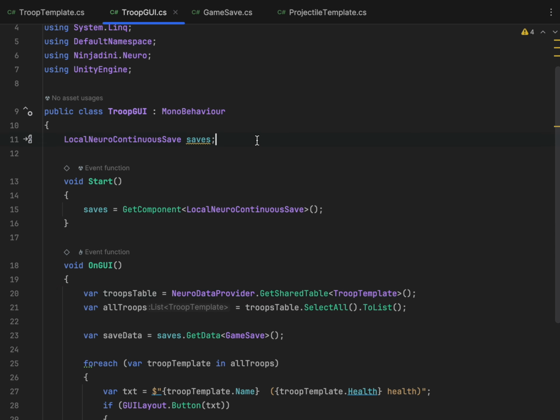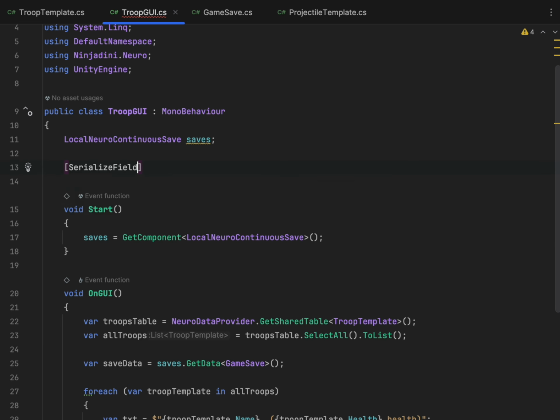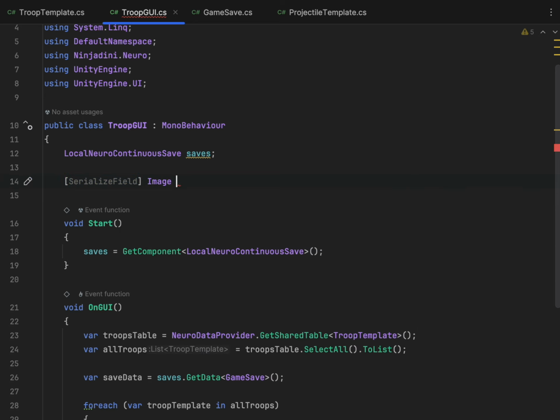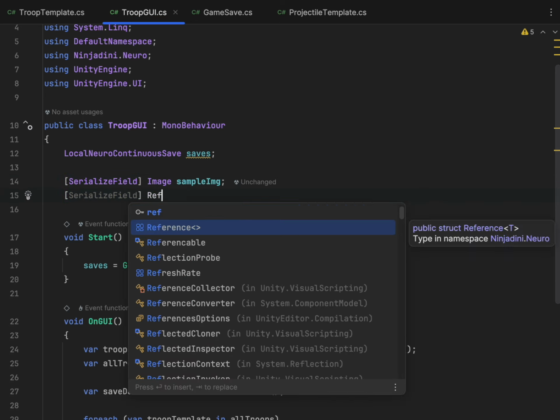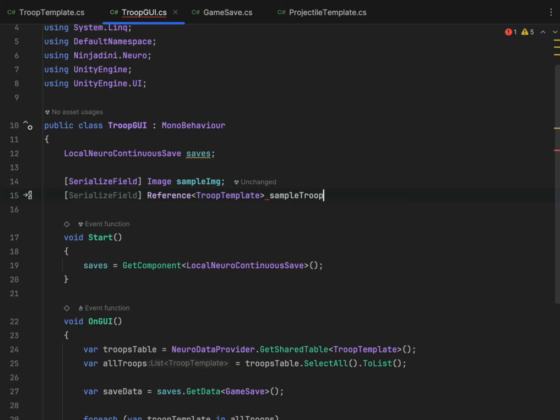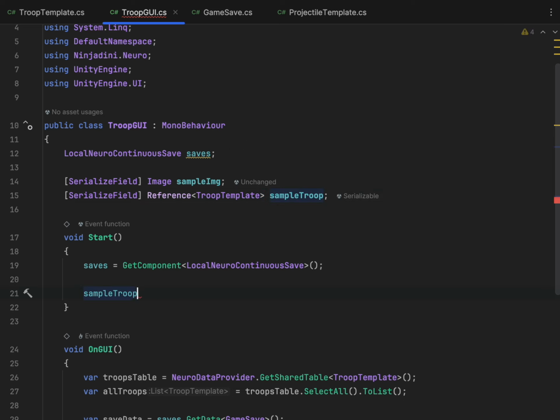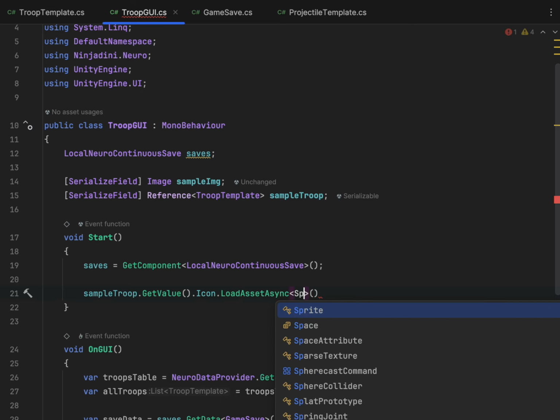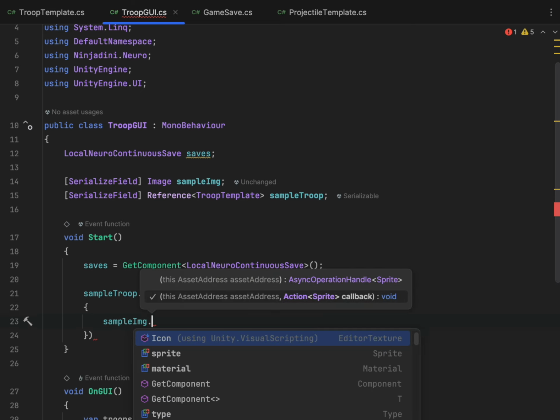For this example, we'll just load the sprites into a UI image. We'll expose the UI image field. We'll then expose the troop reference field, so you can choose which troop's image we want to show from Unity UI. At start, we'll just ask the icon to load, then assign the result to the image.